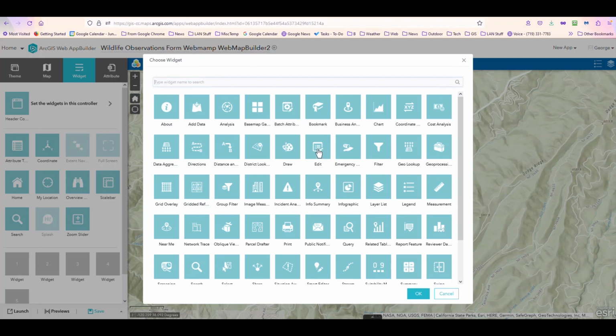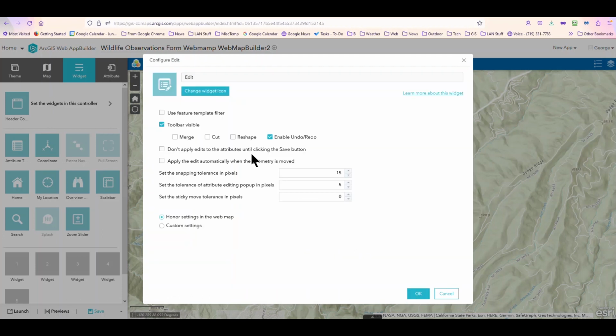So to add a widget, you just click on the 1 here, and that'll add it into the 1 position. And I think the first one, let's add edit, because we're using a survey form and we want to be able to add information to it. So that will be an edit. And then OK. And that'll bring up some variables we can set.